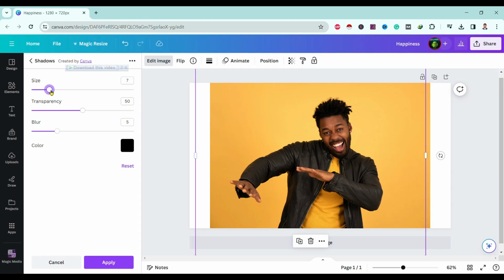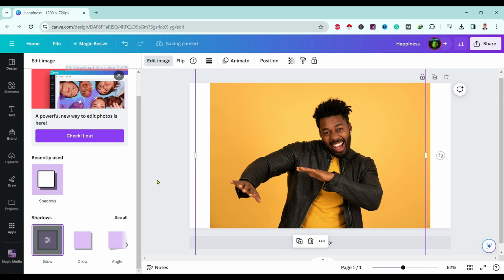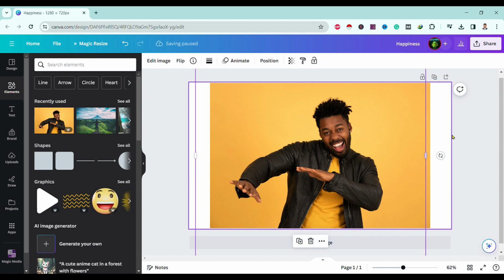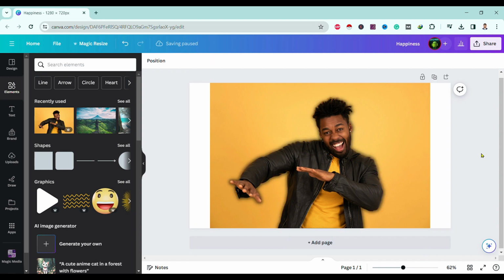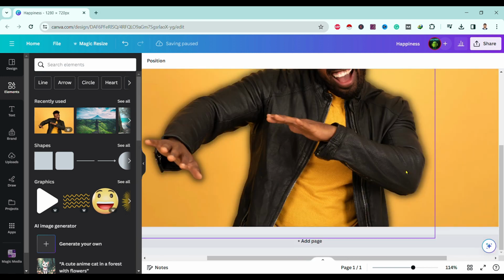I will keep it around 7. Then I will increase transparency about 60%. Then I will increase blur to 7. Now you can see our image has got its shadow. You can adjust size and transparency according to your need.